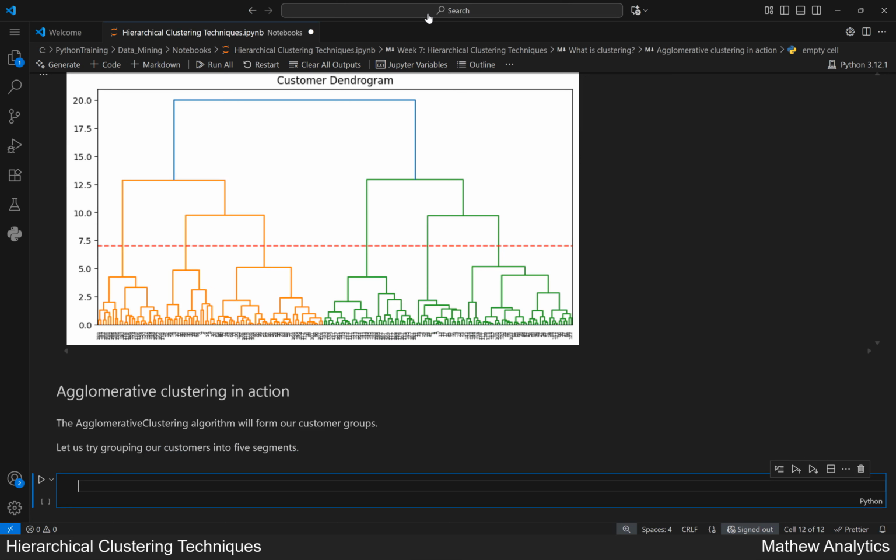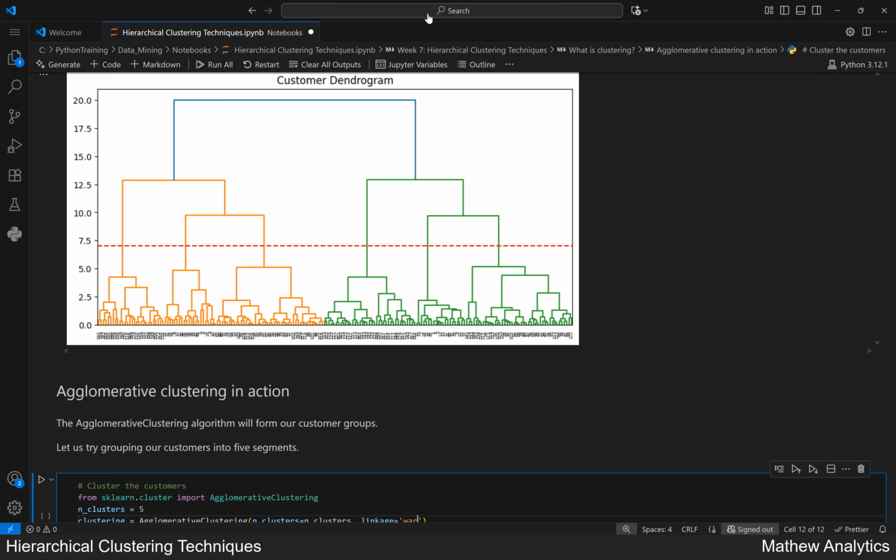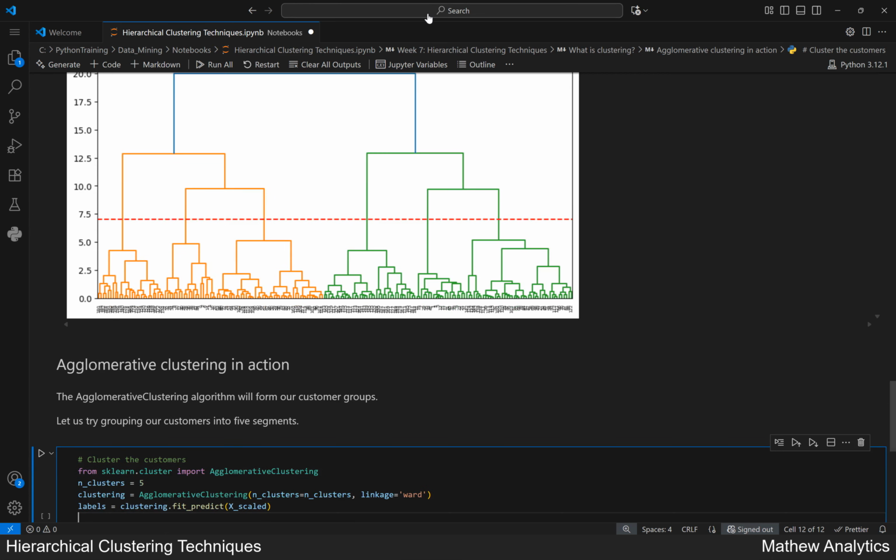We import a tool for grouping from scikit-learn. We choose to create 5 customer segments. We set up our clustering model to use 5 groups. Ward linkage tries to make tight, similar groups. The model analyzes all customers and assigns each to a group. Let us see the group numbers for our first 10 customers.